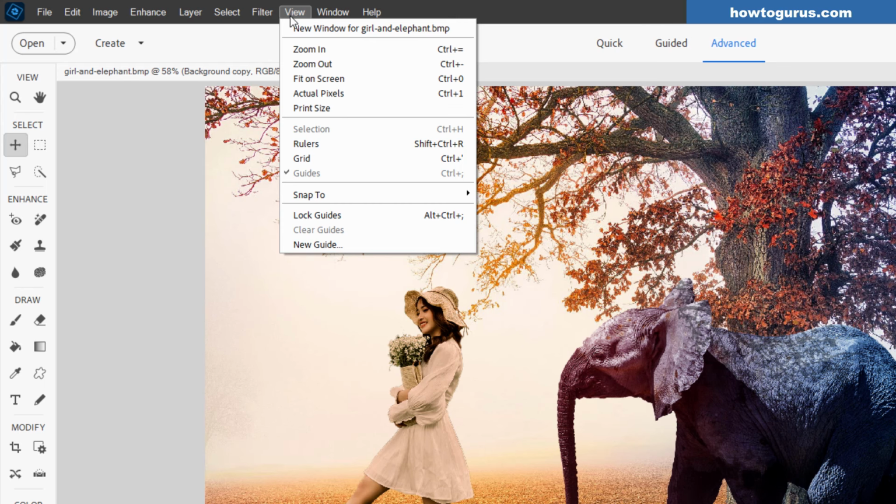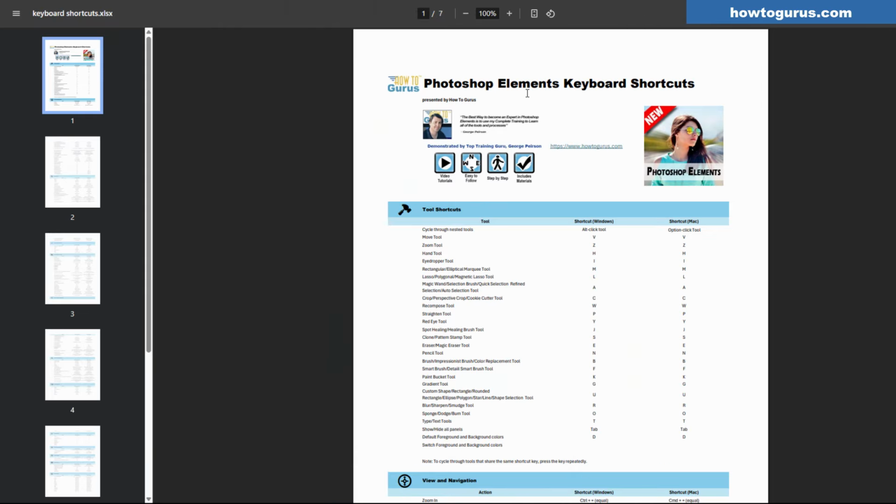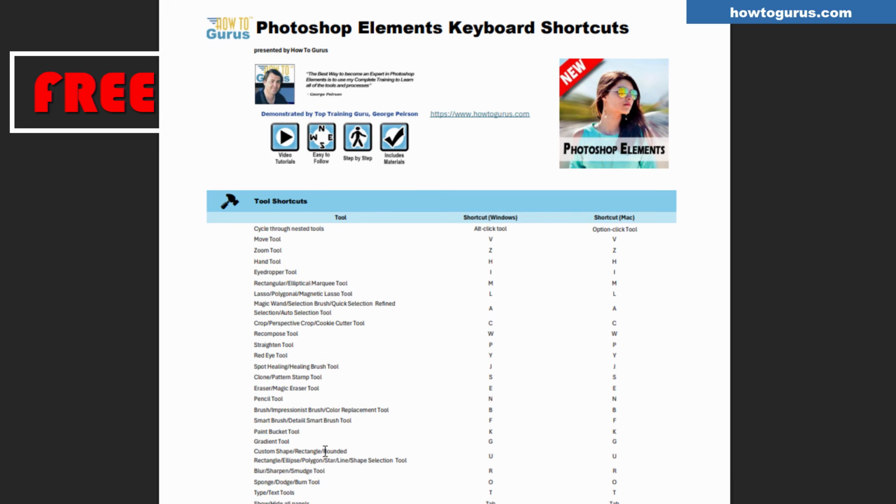Now, because of that, I have set up a downloadable and printable list for all the keyboard shortcuts here in Photoshop Elements, at least all the ones that I've found. Let me bring that up and show that to you. And it's right here. And these work pretty much in all versions of Photoshop Elements.